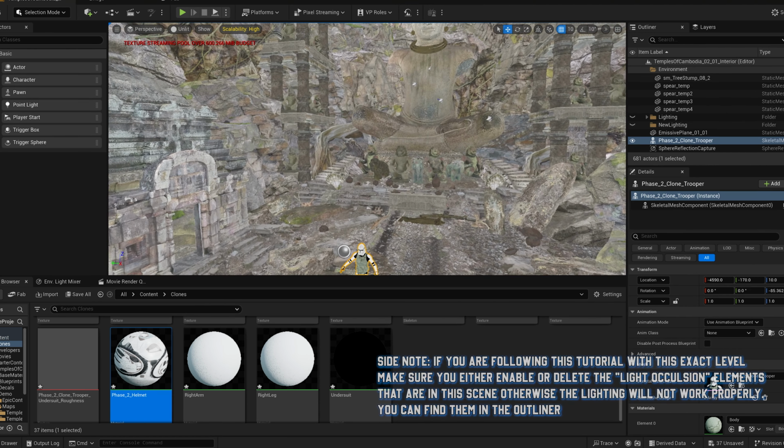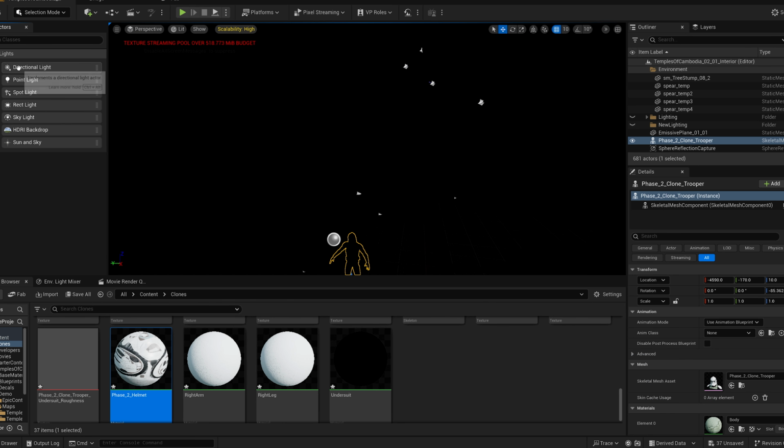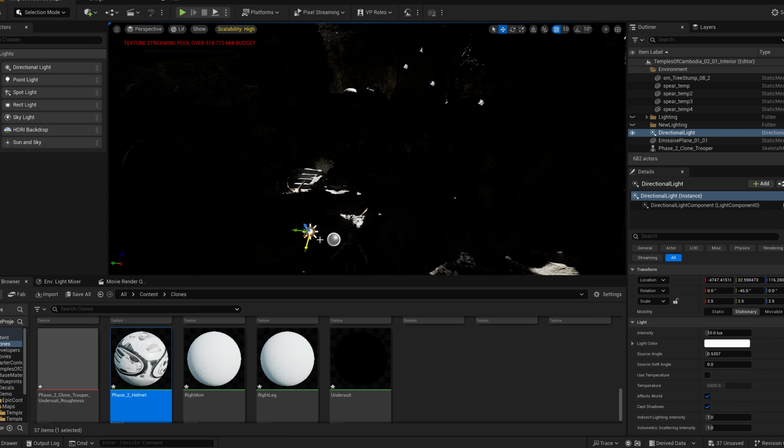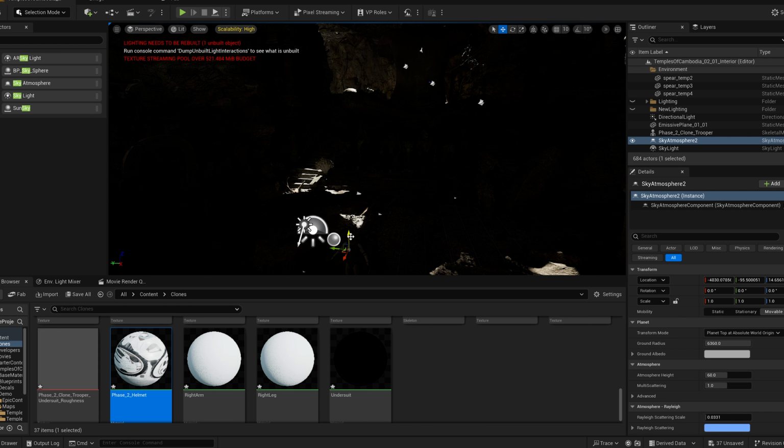Next thing we want to do is lighting. So if we go into lit mode, I want to go into lights, and first of all let's add a directional light and stick that there, and then we want a skylight like this. Don't want a sun sky, we want a sky atmosphere, so check a sky atmosphere in here, and we also want an exponential height fog as well.